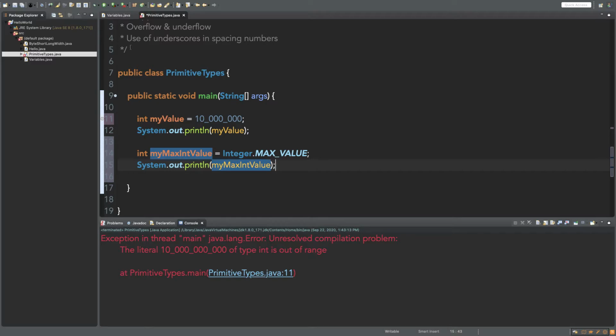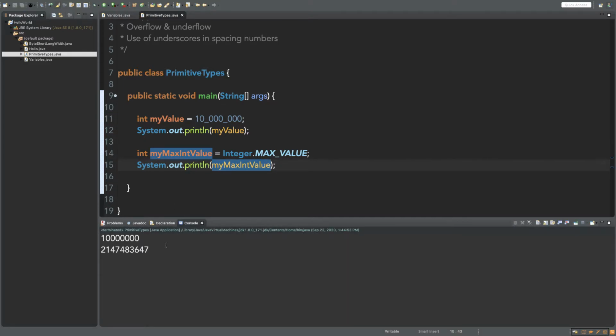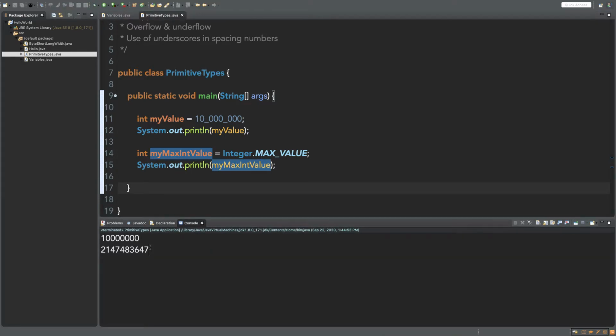So I got to change that back. That's good. Let's see what happens now when I run this. Well, this is an interesting number: 2,147,483,647. In other words, the largest integer that you can input into the int data type is this one here.